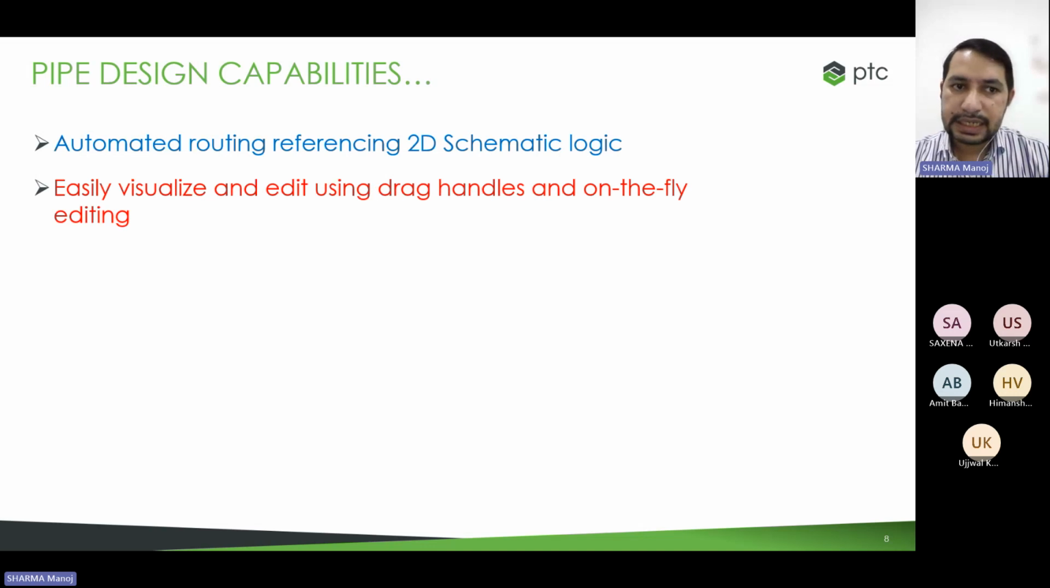Then you can easily visualize and edit using drag handles, with on-the-fly editing during the routing of your pipe. You can easily use your drag handles to change the length of the pipe, or to change the direction of the pipe, and on the fly if required you can make additions. Suppose sometimes you want to change the direction of that particular pipe, or sometimes you want to change the length of that particular segment, so that is possible.